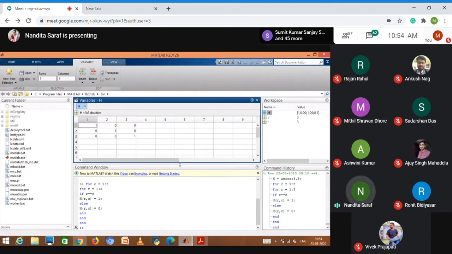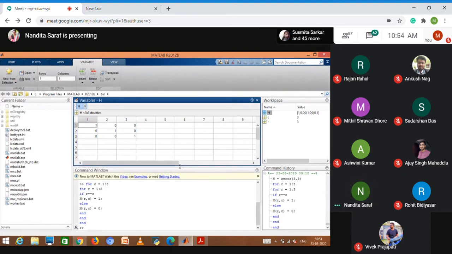Yeah. So again, I defined a zero matrix 3 cross 3. Then I used for loop for every column. Inside that, for every row, if R is equal to C, I have element should be 1, else element should be 0. This is how we created an identity matrix.